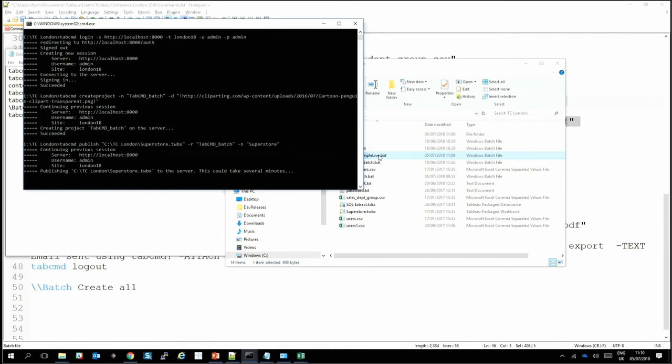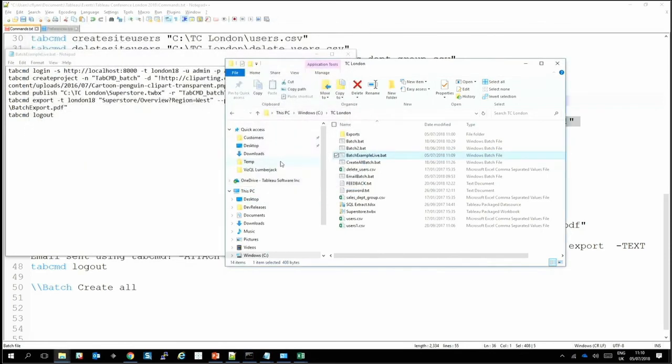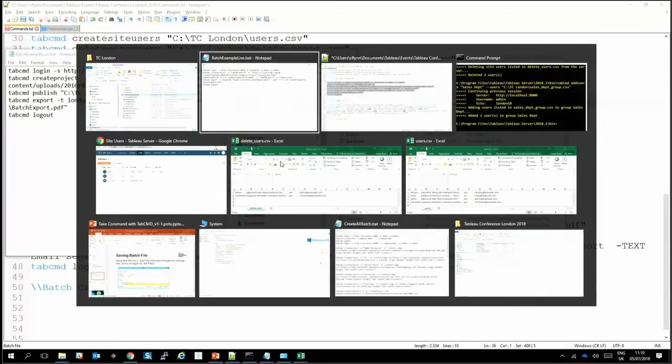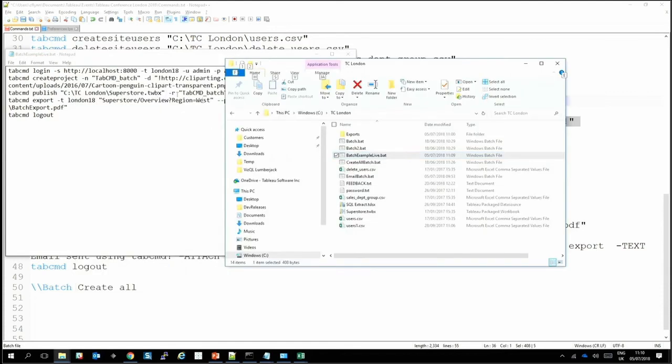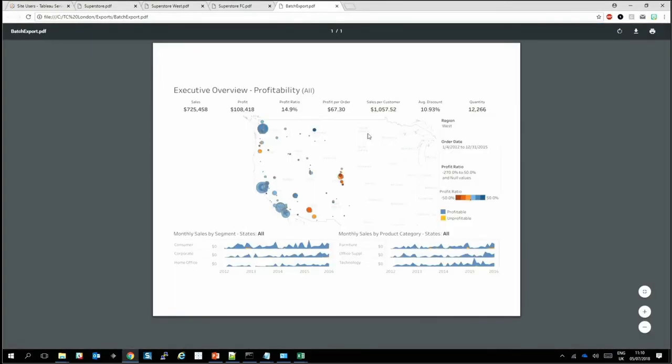Not a great example of a use case, but just to show you a combination of commands that we've run through in the past 20 minutes and how easy it is. So that's now complete, and it will be available in my exports folder. So I've got the pieces there, batch export.pdf. Nothing special, it was just the West example from before.